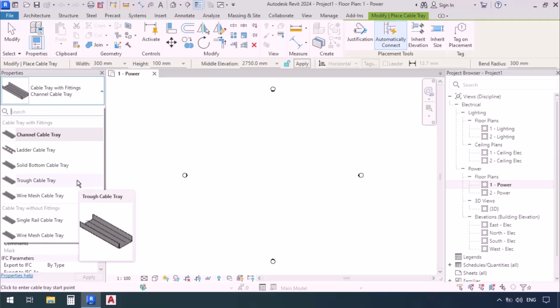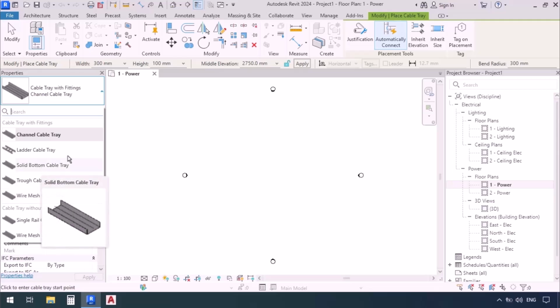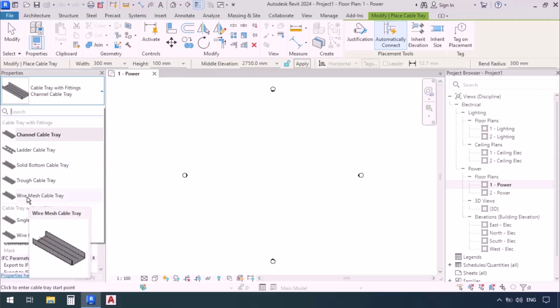But here in Revit, they have not been divided like we discussed, but instead their names are simply channel, trough, and solid bottom. For example, we could say that this channel and trough are ones which are ventilated, and the solid bottom might apply to both of them having a single solid bottom. But despite all of this, we can create and add more types as we learned them. But for now, let's just see what these are.